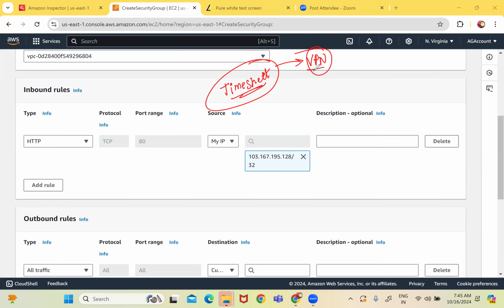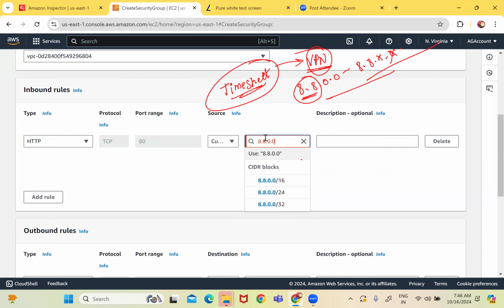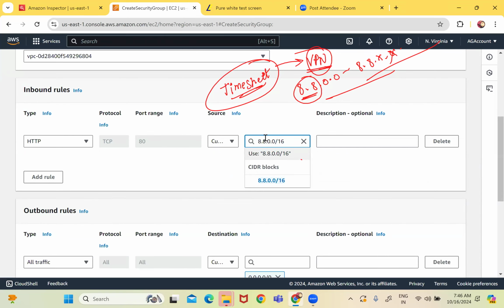Now, what does that VPN provide? VPN puts you in a specific range of IPs. Let's say in my office we have 8.8.0.0, and it goes on. This is a range. What they would have done here is they've said that whatever is coming from 8.8.0.0/16 will be allowed.